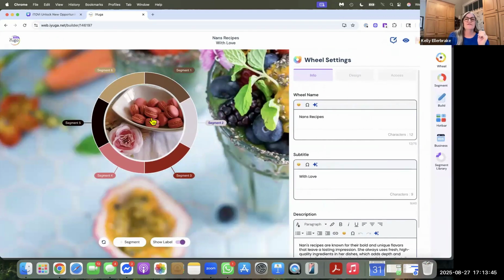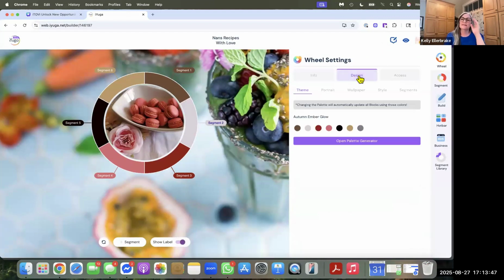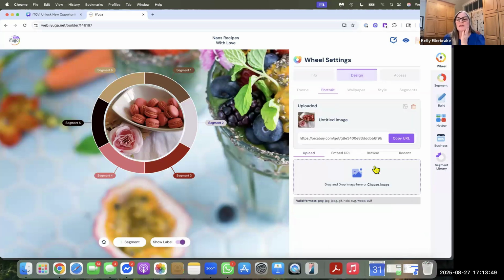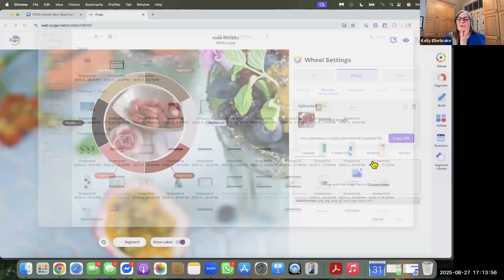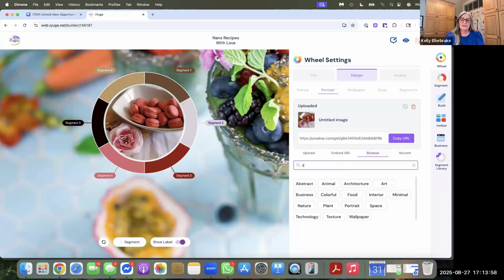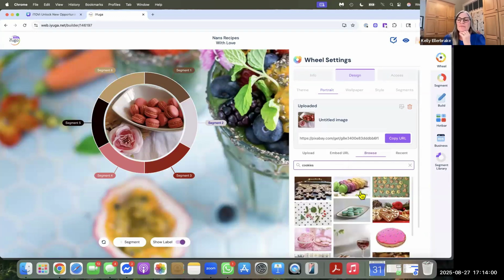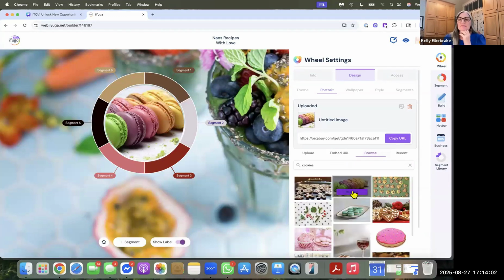Let's say I'm going to change the photo on the inside. So I would go in and I'd find a portrait. And oh, I'm not going to do it this way. Let's say I'm going to go in and I'm going to browse. And I'm going to browse cookies. And I'm going to replace it.